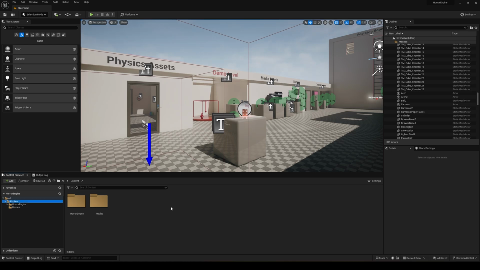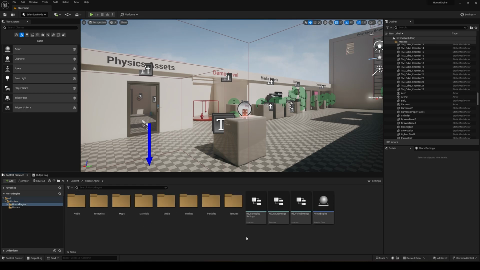Let's examine the content we will use most often. Within the Horror Engine folder, there are 3 structures: gameplay settings, input settings, and video settings. The default game settings are configured by editing these files.